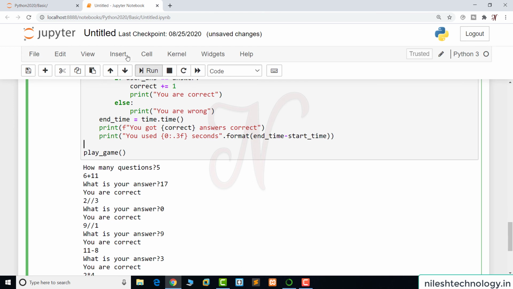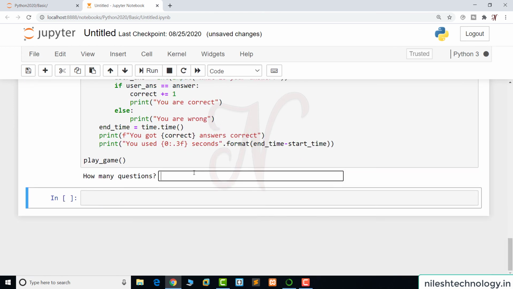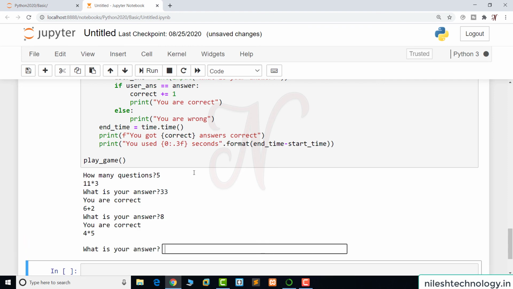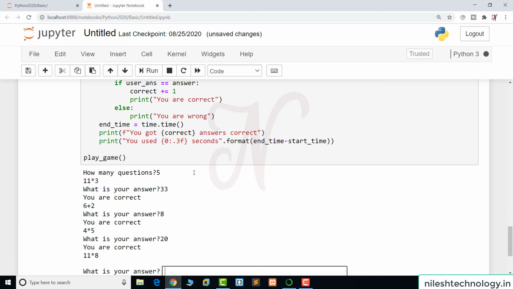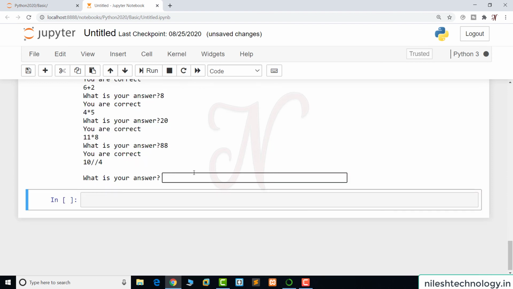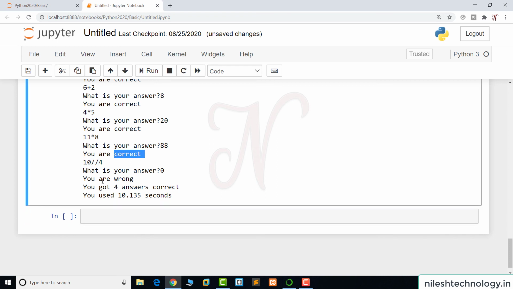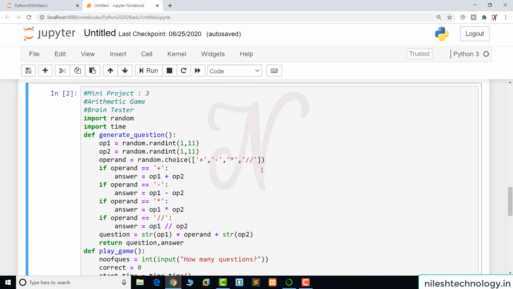Again we test this code. Again we run this program. How many questions? 5. So 11 into 3, 33, 8, 20, 88, 0. Sorry, this is 2. Okay, no problem. So you got 4 answers and you used 10 seconds. We get the random integer, we pass the number 10, so random integer from 1 to 10. These are the two libraries, one for the random number, one for the time.